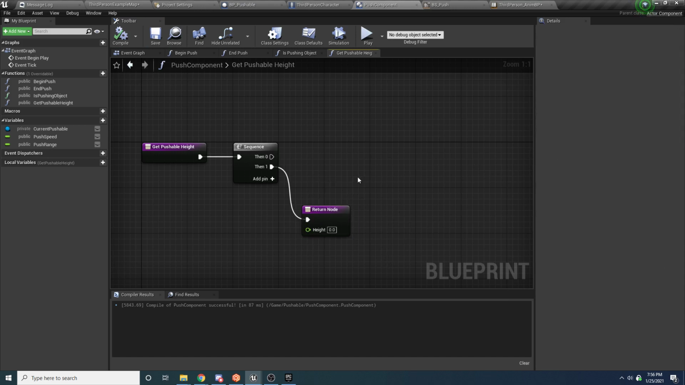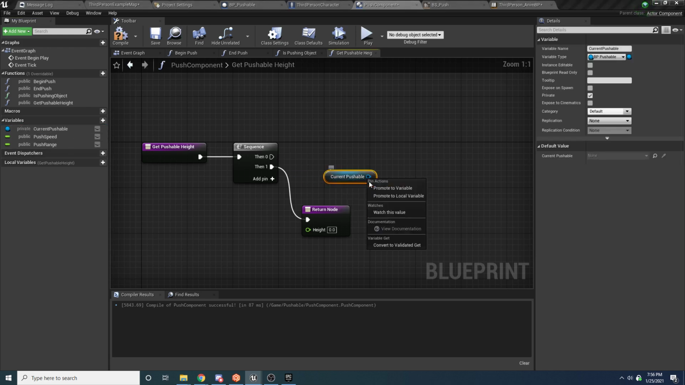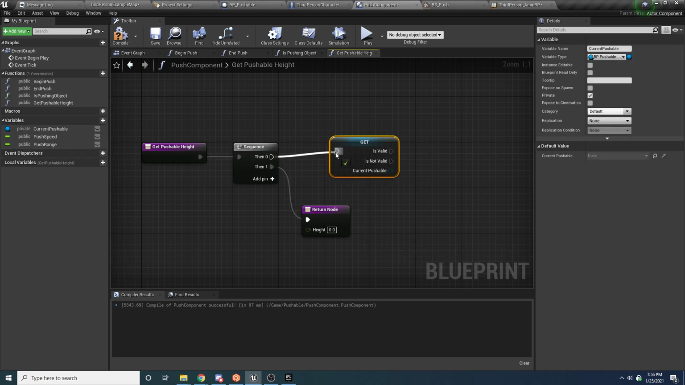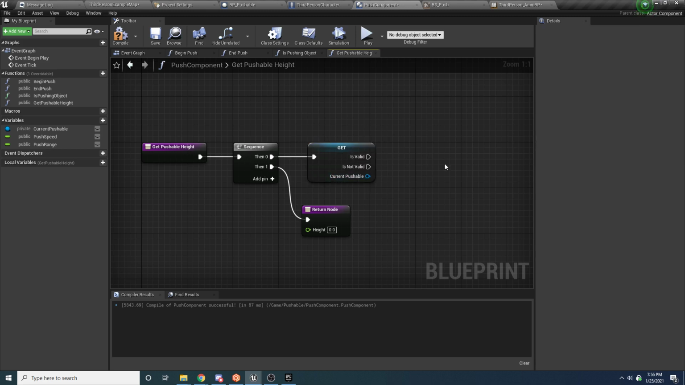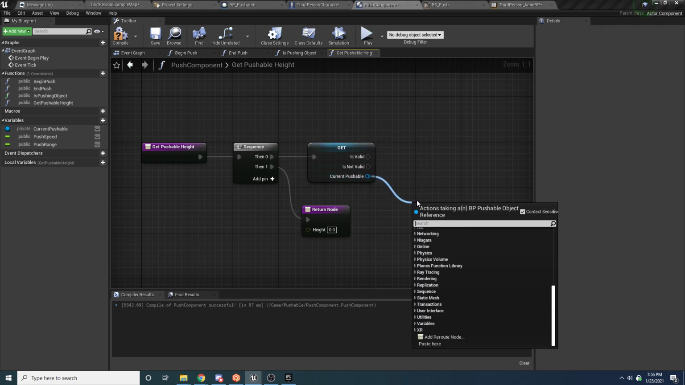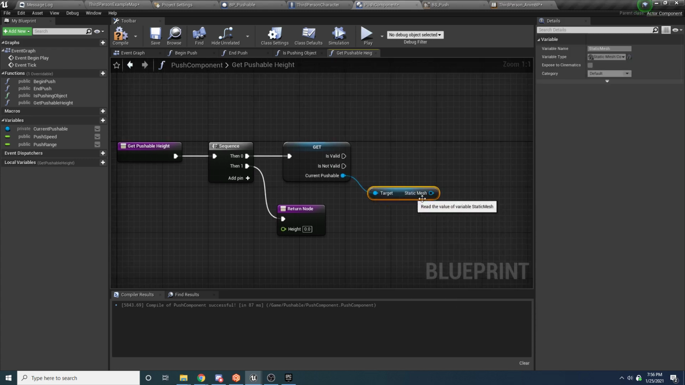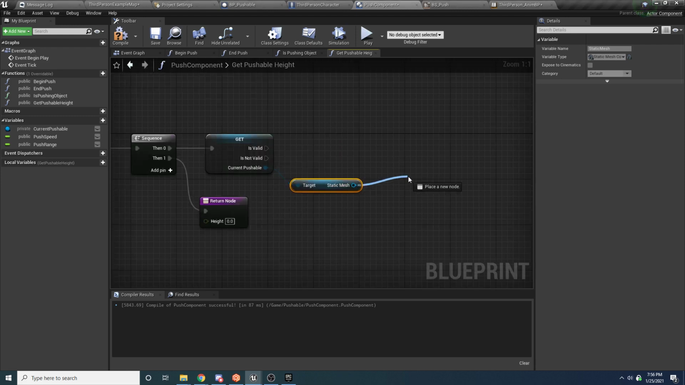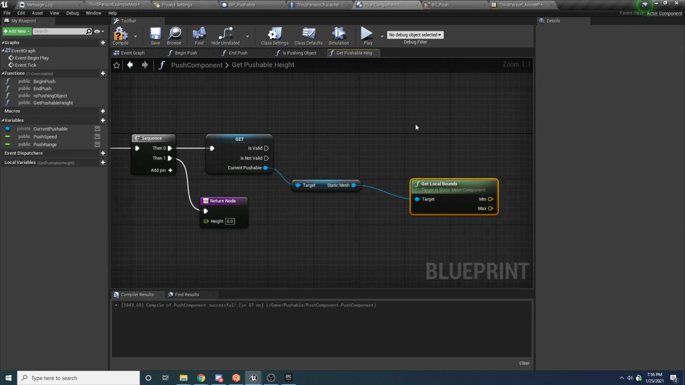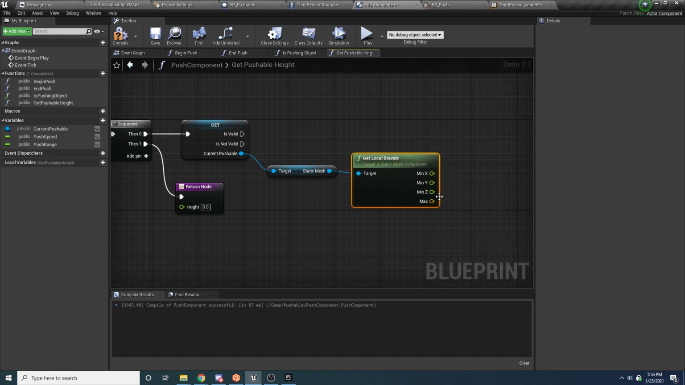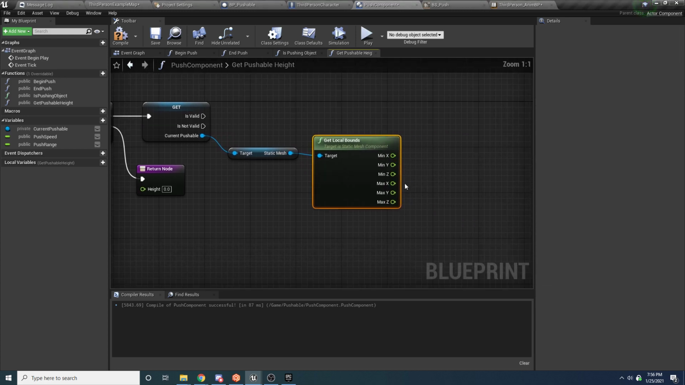But to get the actual height, we want to drag in our current pushable. We want to make sure it is valid, so we will convert it to a validated get. And then we want to get the static mesh from it because that's the actual visible thing that we're pushing. So we can say get static mesh. And we want to get the bounds of this thing, so we can say get local bounds. And then we want to split these both. So split and split. And we want to subtract the min z from the max z, so we'll say float minus like this. Make sure you have them crisscrossed. You want the max z on top and the min z on the bottom.